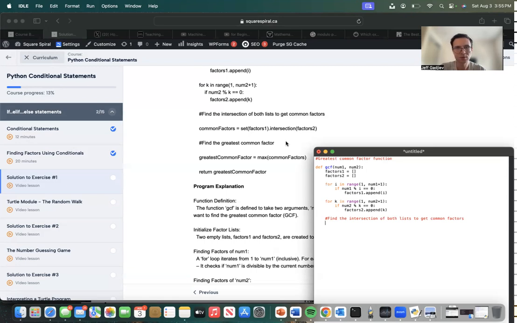So I'm going to declare a new variable called common factors. So set factors1 dot intersection factors2. So this basically finds, so we have two sets of numbers in two lists. And what this does is it compares them and basically takes the intersection of the two sets, the numbers that the two lists have in common.